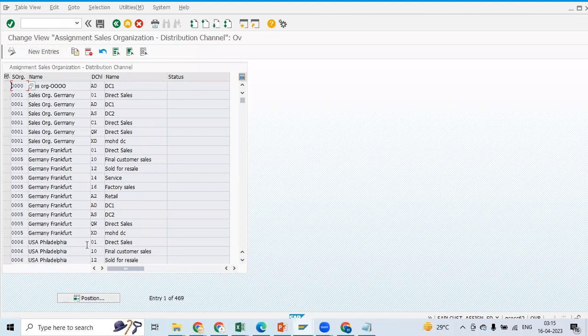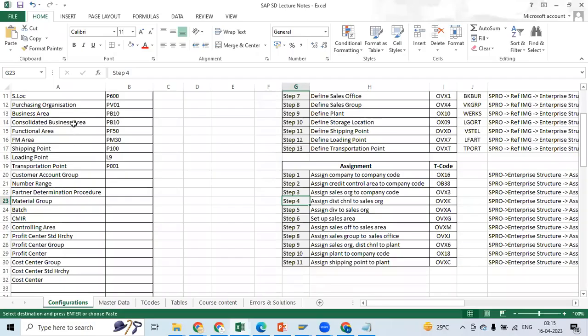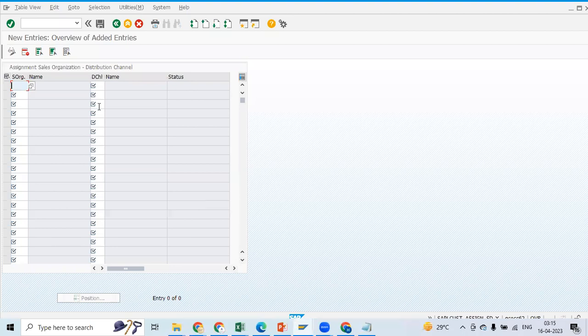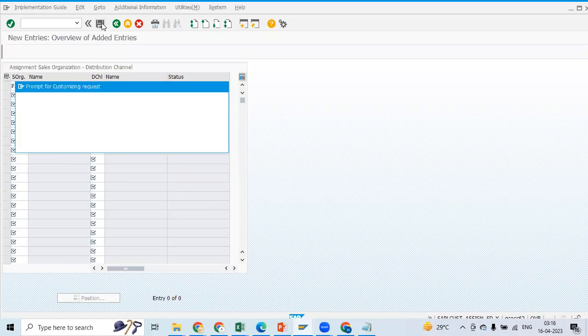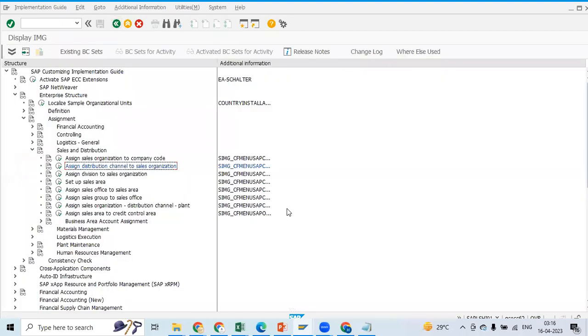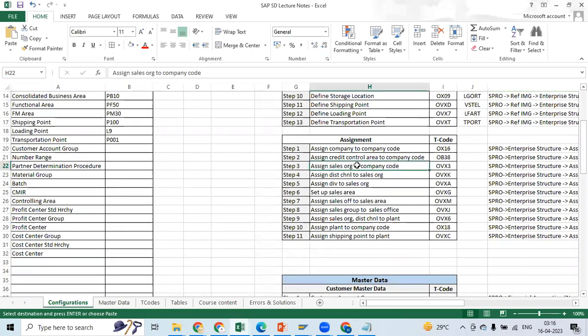Here you have to click on new entries and then give the sales org. P100 is the sales org that we have created, and the distribution channel is P7, right? P7. Click on save, tick mark, it is saved. Next, assignment of sales organization to company code is done. Assigning distribution channel to sales organization is also done.